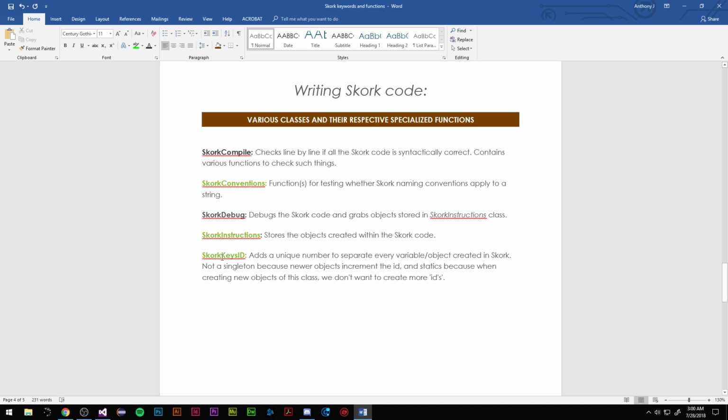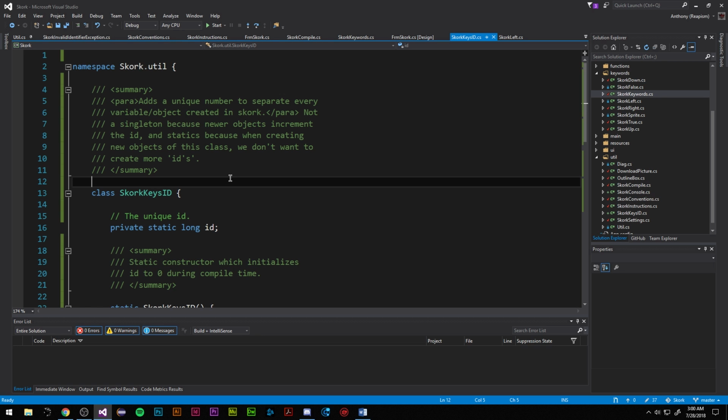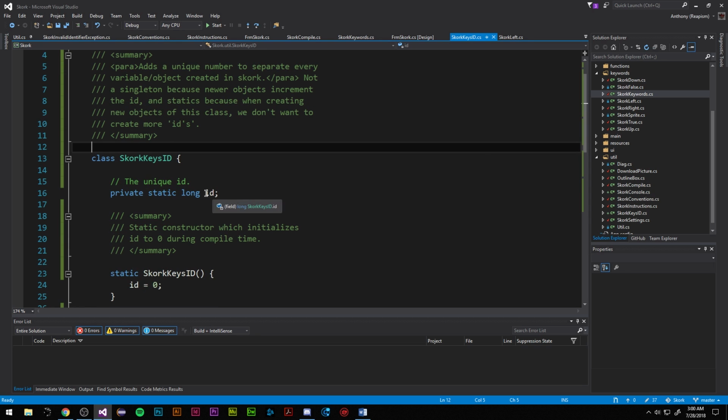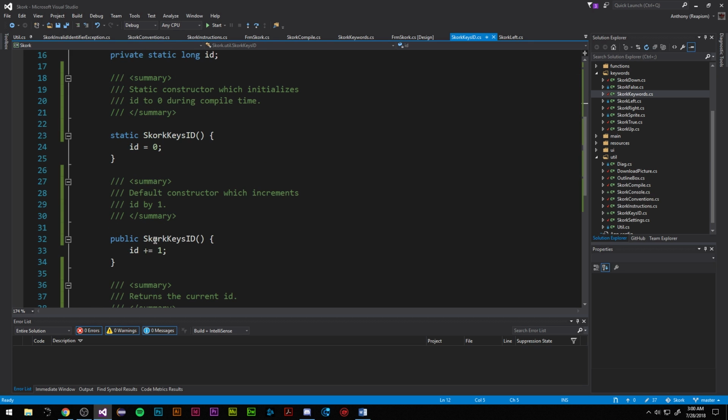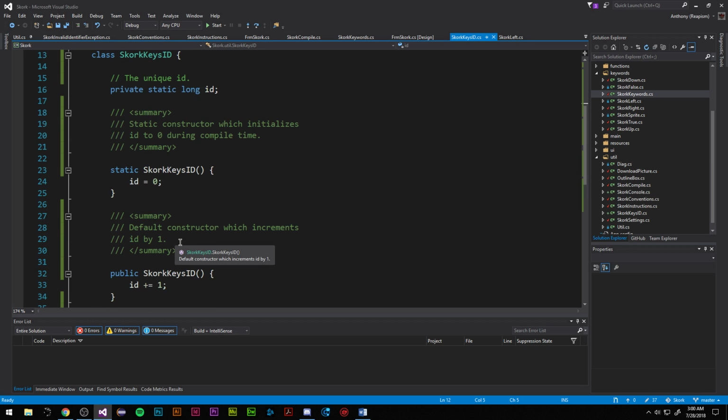Right now, this class is not a singleton because newer objects increment the ID and statics, and the statics inside, because when creating new objects of this class, we don't want to create more IDs. So let's look at the Skork keys ID class in detail here. Here it is. We have the static ID variable that's type long. The static constructor, for that, initializing it to 0. And the default constructor, which adds 1 to ID no matter what.